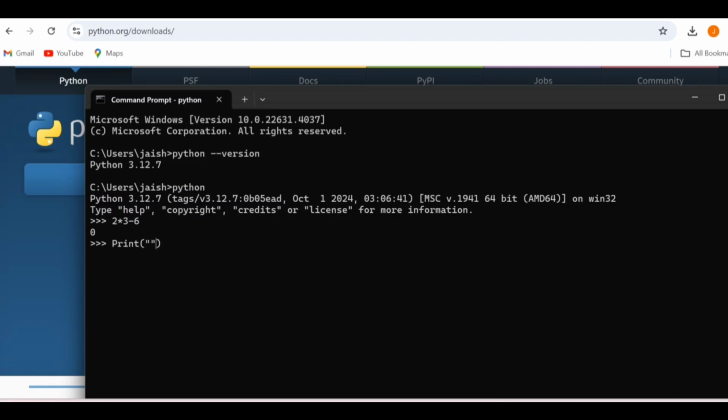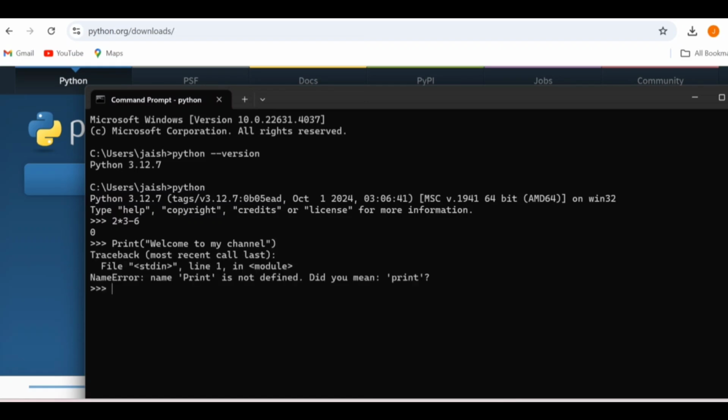Okay, I can type any print statement also here. So I am just simply typing a print statement as Print welcome to my channel. Guys, as you can see here, I have got an error in the output. This is because Python is case sensitive. So let me try typing the command once again with p in small letters, print welcome to my channel. So it has given me output as welcome to my channel.